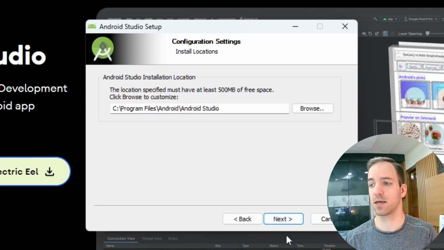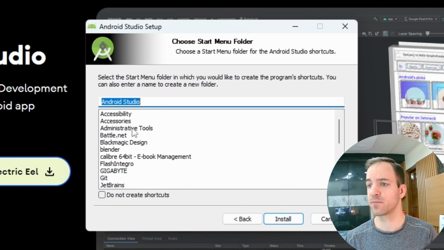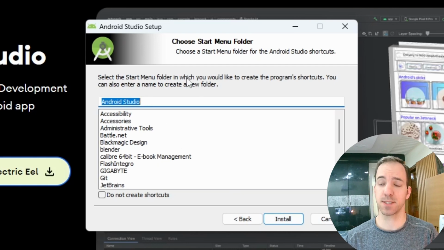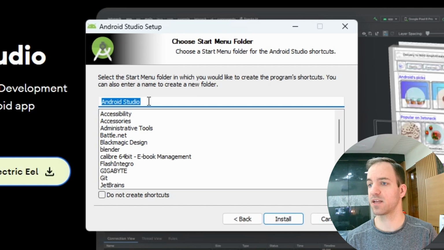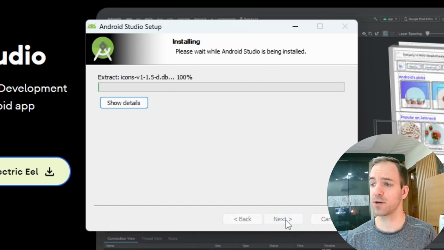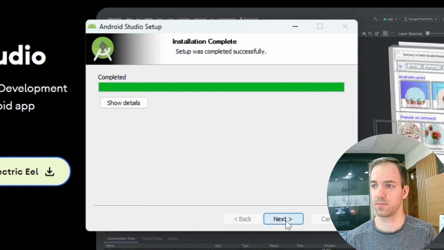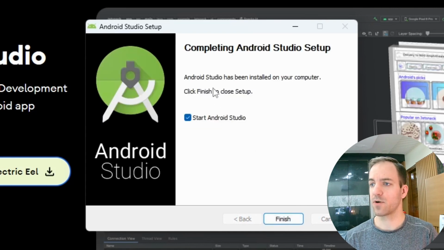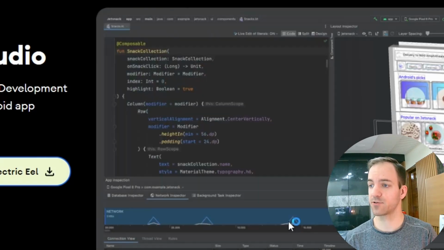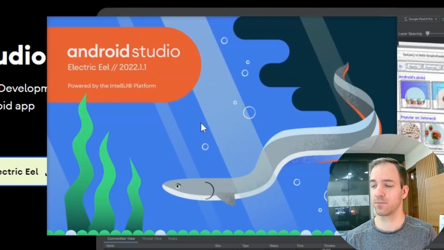So hit next. The default location is fine. And then in here, this is just saying, hey, where do you want your start menu shortcut to be? So I'm just going to leave it in a new folder called Android Studio. Click install. Next. Okay, so now we're done. Click finish. It'll launch Android Studio for you.